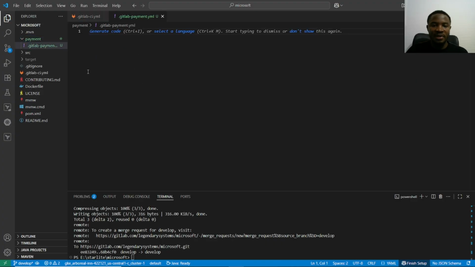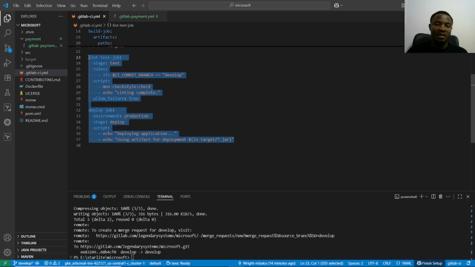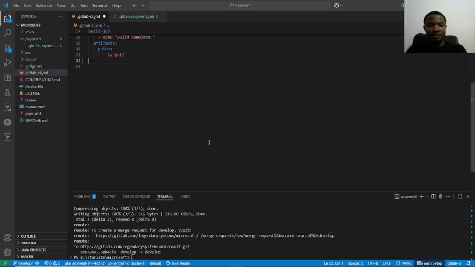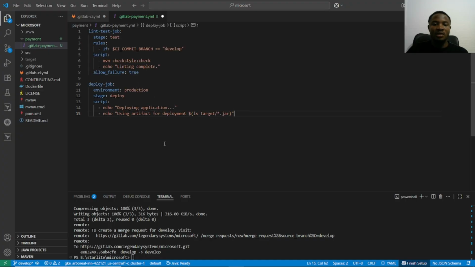So this opens the file. In that, I will just grab a portion of this existing GitLab file. I'll grab this part of the GitLab configuration file. I will just cut this, and then I will go into the GitLab payment YAML file and paste this. Okay, so these are certain jobs.